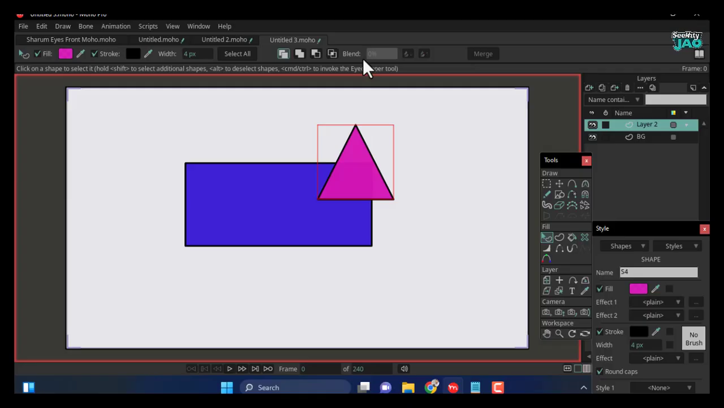The reason for this problem is that even though there are no other shapes between them, Moho sometimes assumes that there are hidden shapes in between. For the Clip tool to work correctly, the shapes must be exactly on top of each other in the layer order. By moving the shape down and then bringing it back up, Moho correctly recognizes the order. Now the Clip tool works perfectly.